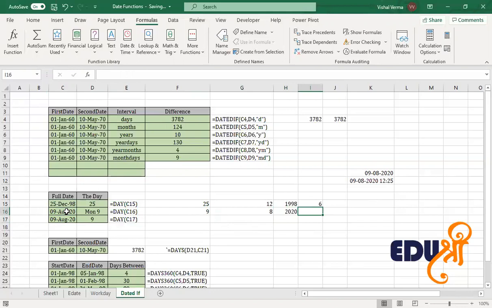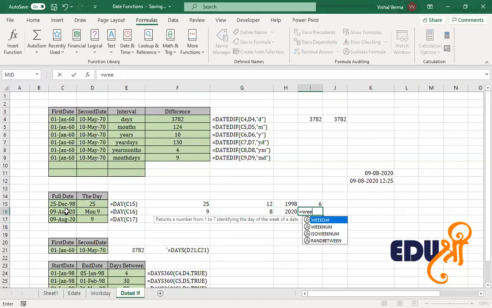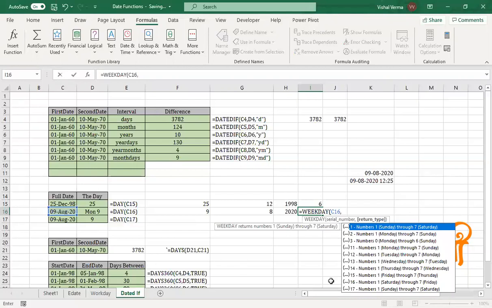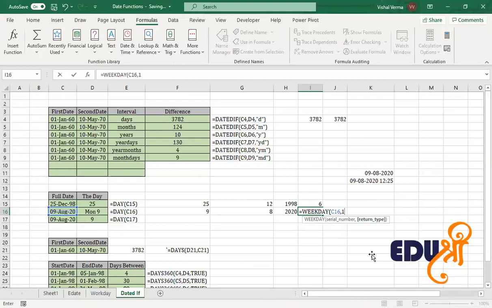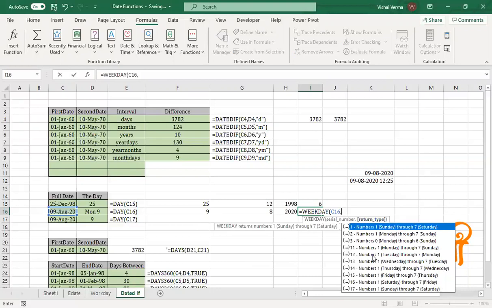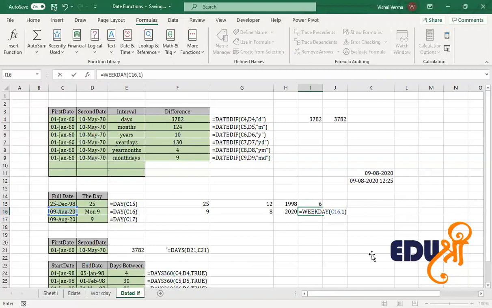Now the function we are talking about here is WEEKDAY. For WEEKDAY, we have the start serial number, and then it asks which way the week is starting: whether the days start on Sunday and end on Saturday, or start on Monday and end on Sunday, and so on. Most of the time we take the first day as Sunday, so we calculate it as one. So basically today is Sunday.